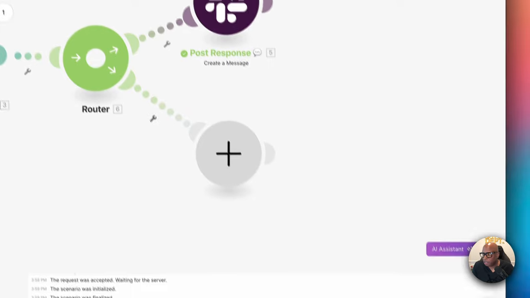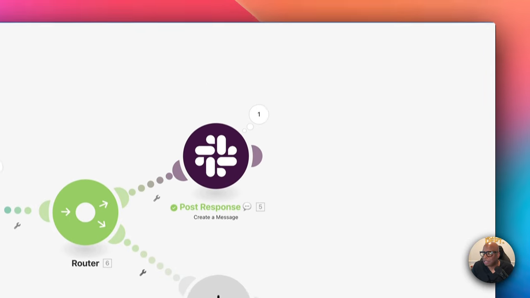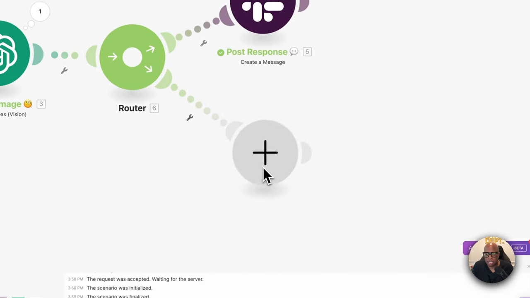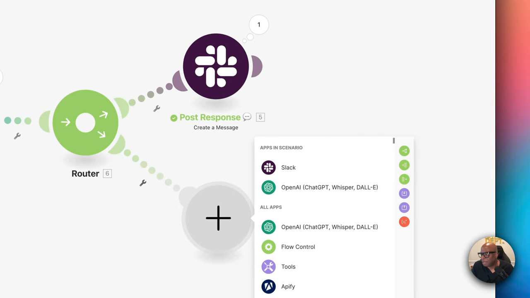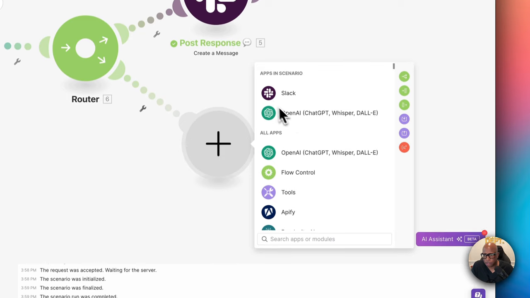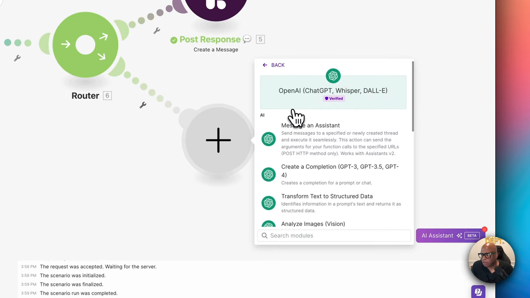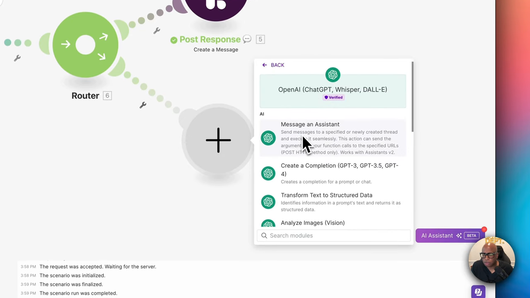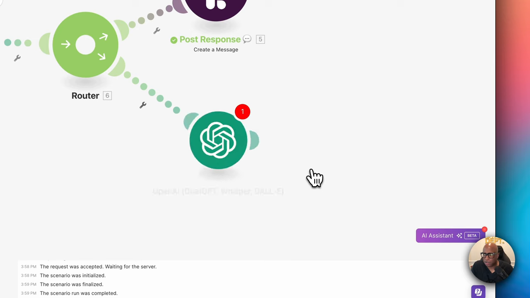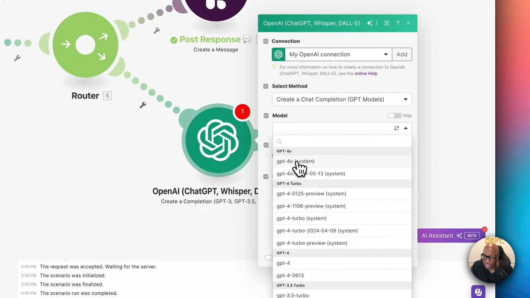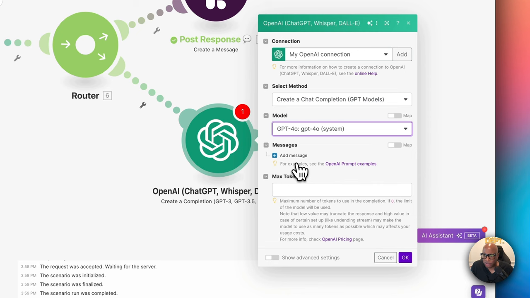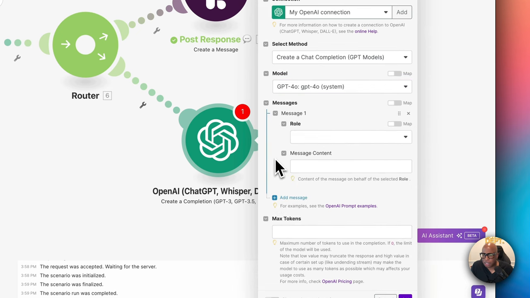But just for overkill, I want to see if we can send a text message to ourselves. What we're going to do here is use OpenAI again. This time, let's pull a code here. We're going to use OpenAI, and we are going to create a completion. And on this completion, we must keep it with ChatGPT-4o. And what we can do is add a message.